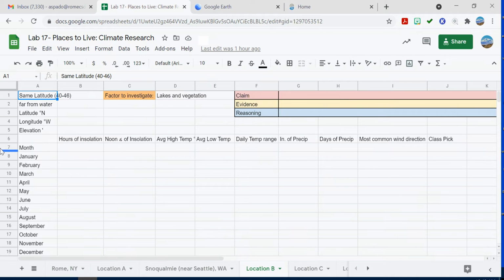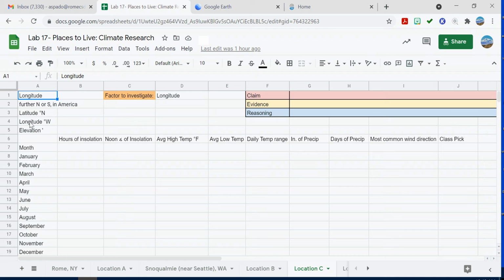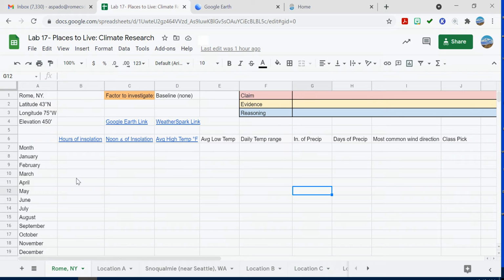Location B, you can see up over here, has different conditions: close to water, far from water, in the mountains, at the bottom of mountains. When you click on the different locations, it tells you right over here what you can narrow it down to, and you have to pick somewhere that you would consider moving that fits those characteristics, okay?